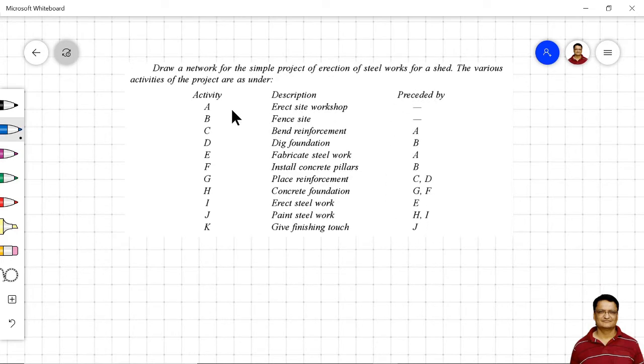So what is meant by precedence? Activity A and B do not have any precedence, meaning that they will be the starting activities and these activities are not dependent on any other activity. Activity C is dependent on activity A, meaning activity C cannot start until activity A is completed. Activity D is dependent on activity B, meaning that activity D cannot be started unless and until activity B is completed. In a similar fashion, the precedence for the various activities is also given. Our task is to create the network diagram, which is also called an arrow diagram, for this project.